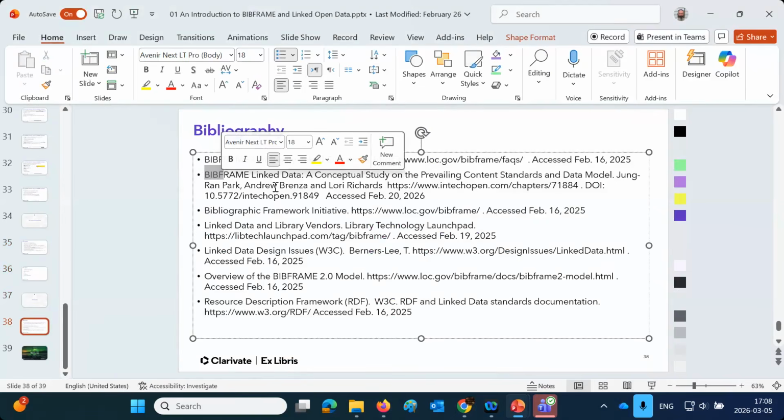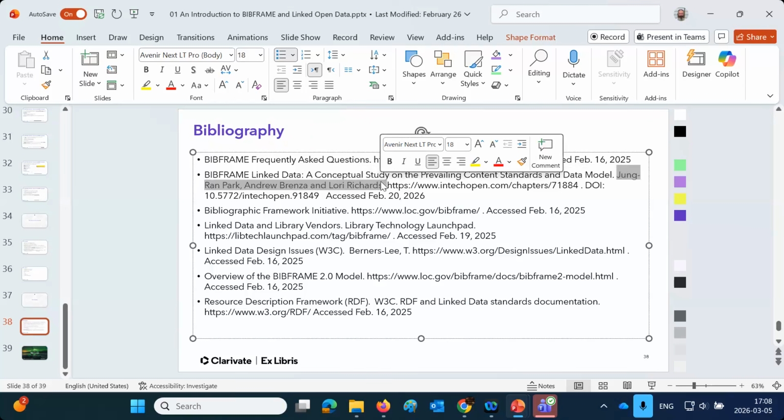I don't know these people at all, but I would recommend this article here. I found it very useful. I have no idea who they are. I don't get any commission on them or anything. Very good article if anyone wants to read on their own about BibFrame, but all good sources here.